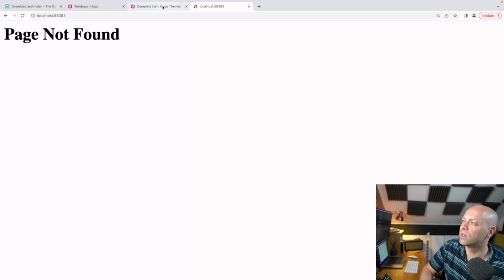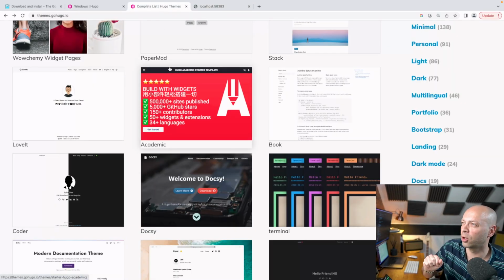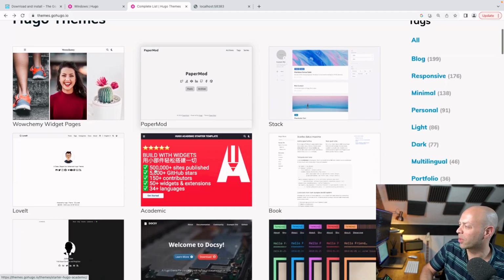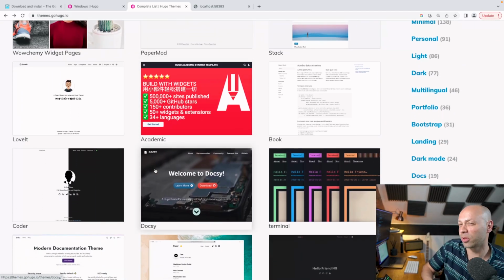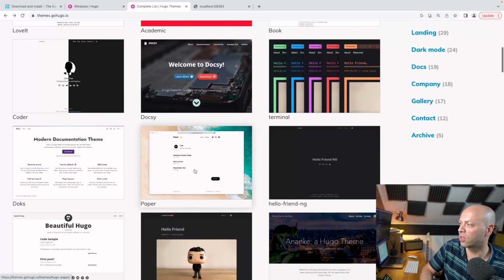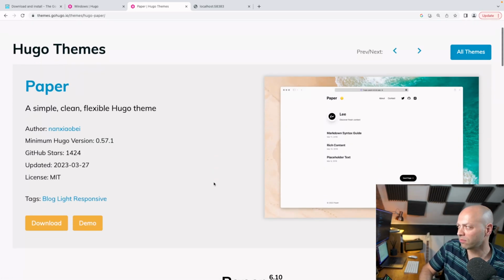But what we can do is, if we go over to the Hugo website, this themes.gohugo.io, and they're not the best quality themes, to be fair, not the best quality examples of what you could do, but they are all free, so it's a good starting point just to get your feet wet in terms of starting up with Hugo. So let's have a look at this theme here called Paper. So really quite a simple site, but it'll just get us up and running on our example local Hugo site that we've got running.